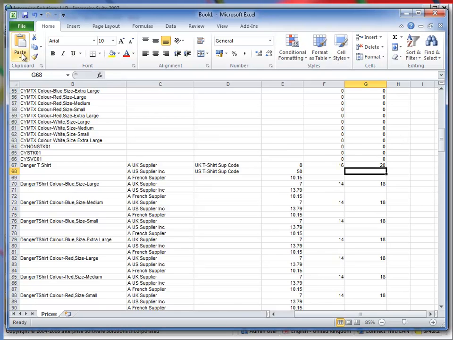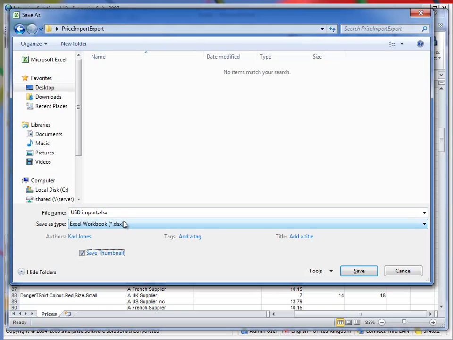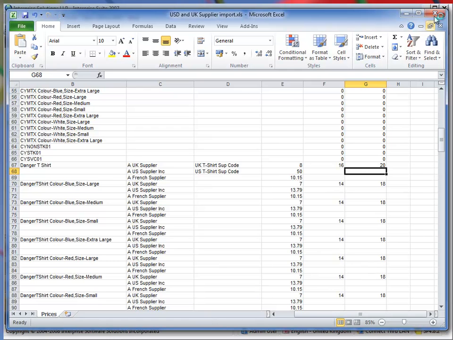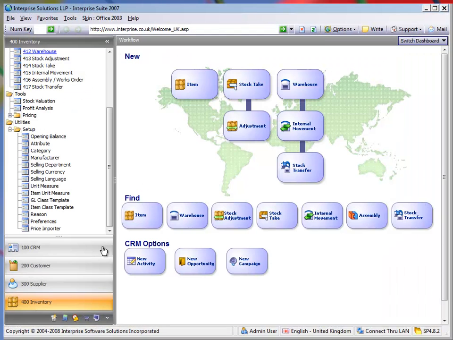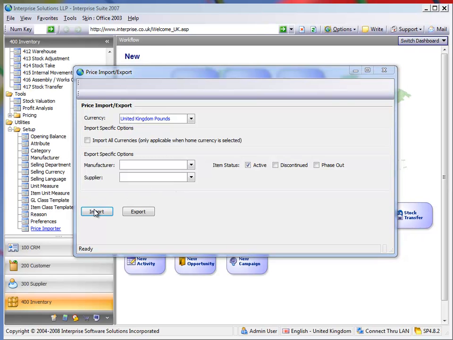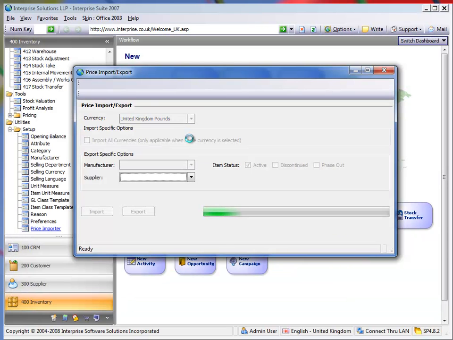So as I've updated that, let's save that. Okay, we'll ignore these other ones actually. We'll create a USD and a UK supplier import. Close that down, come back into Enterprise, and we can import, choose our USD and UK supplier import, and then start importing.